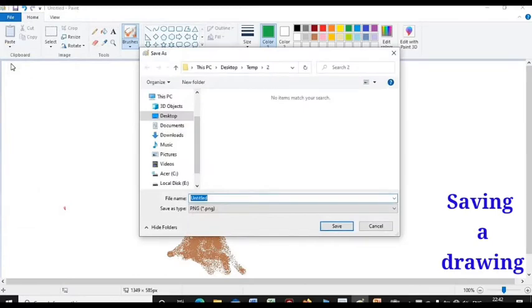This is the Save As dialog box. What's written here? File name. So this means that this picture that I am going to save, I must give it a name. We must give a name to whatever picture you are saving. So this is a picture of a tree. Let me call it tree.